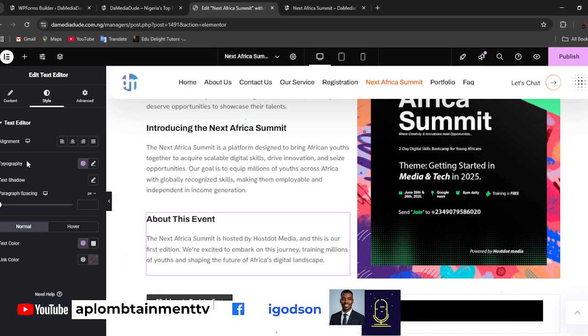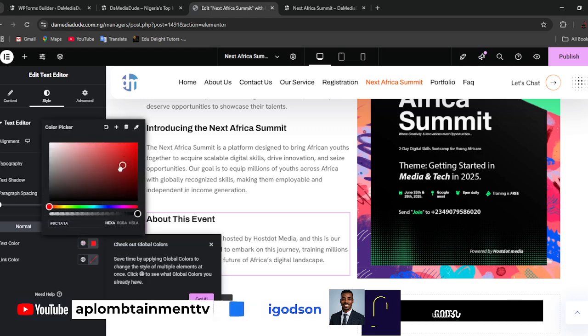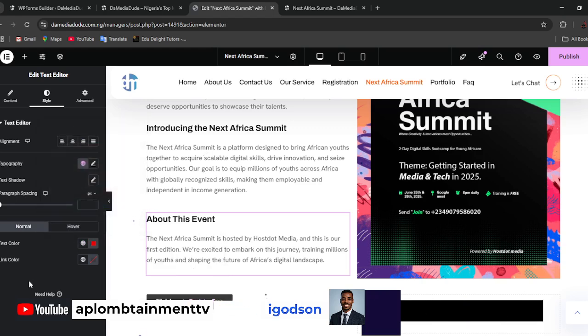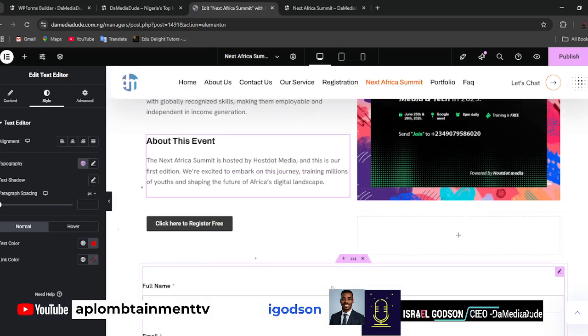Now the typography option means you want to change the fonts being used. We can also change the text color. We can probably make it red, for instance, in case we want that. Now you can actually do that, but this is not the most important thing I want to do right now. So I'm going to take off this button. If I'm going to take out this whole widget here, this whole container here, take it out here.